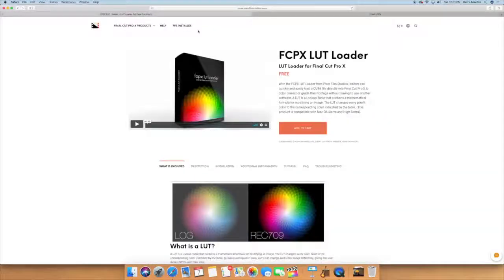Once you have that set up and you have Final Cut Pro 10 on your computer, of course, you're going to follow the link to the FCPX LUT loader from Pixel Film Studios. This is a free plugin. All you have to do is hit add to cart, then go to checkout. You don't have to put your credit card in or anything because it's free. Once you get that downloaded, you're going to run the file and restart your computer so that it gets installed.